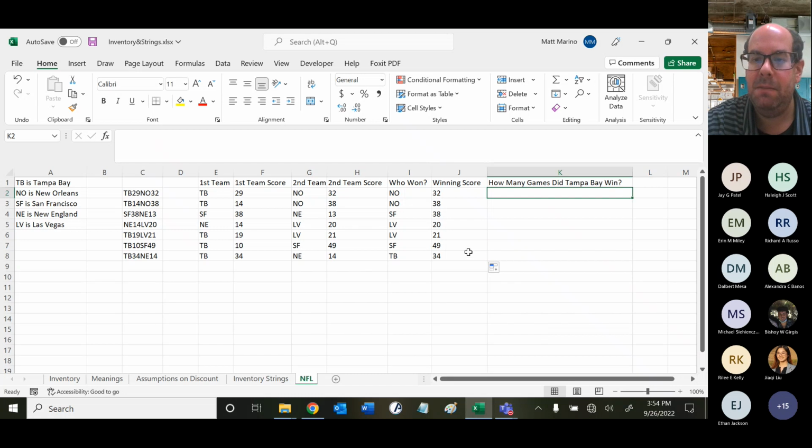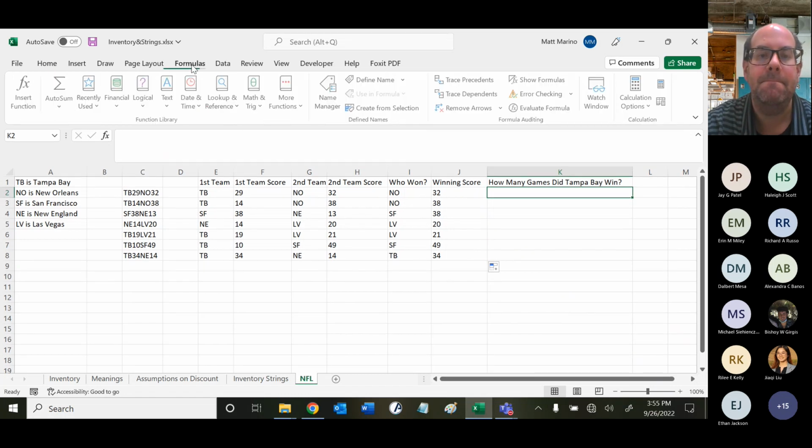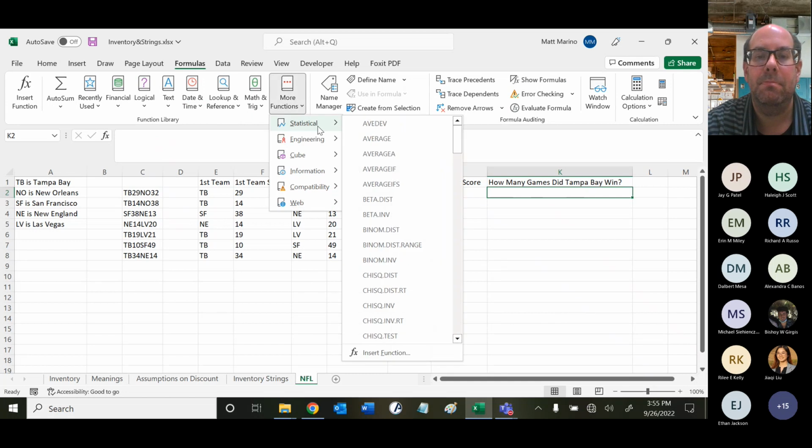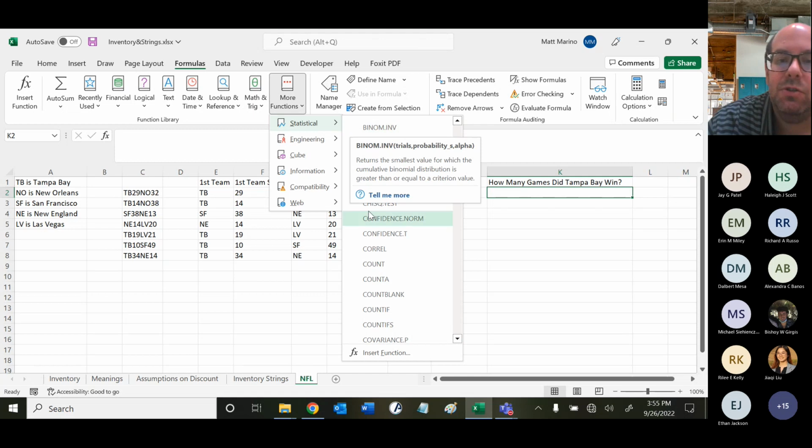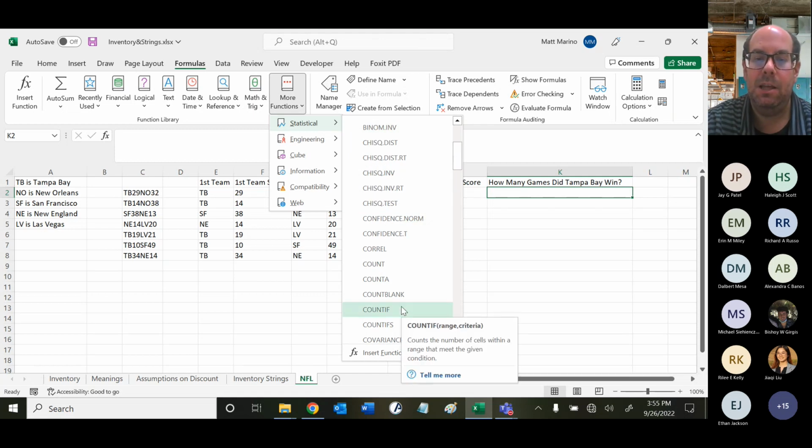So now we're asked to find how many games Tampa Bay won. So if you go into the formulas tab and click on more functions and scroll over to statistical and scroll down, you're going to find a formula titled Countif, IF. We're only testing for one parameter here. So we use Countif and not Countifs. So everybody's found that, hopefully.